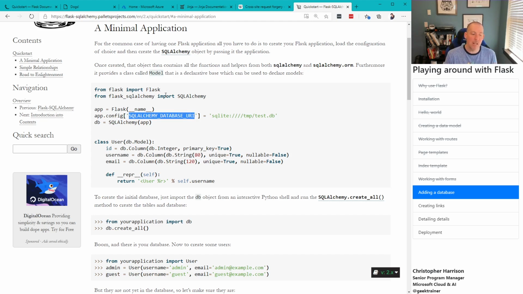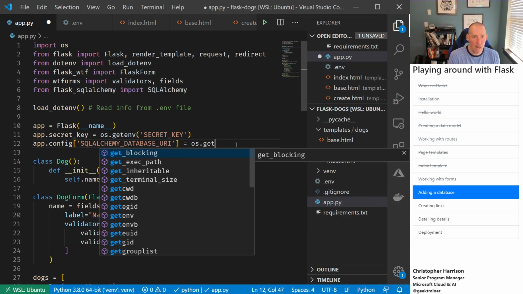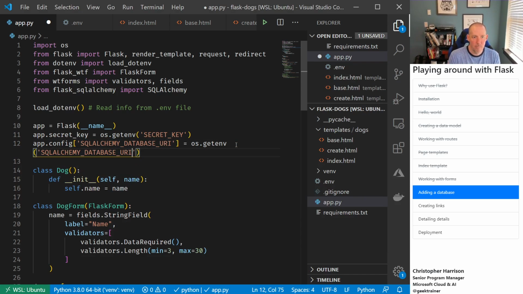It just makes it a little bit easier rather than working with normal SQLAlchemy, which is going to require having to go in and set up full settings and so forth and so on. So it's a little helper. So I'm going to go ahead and then just say os.getenv and do the same thing.